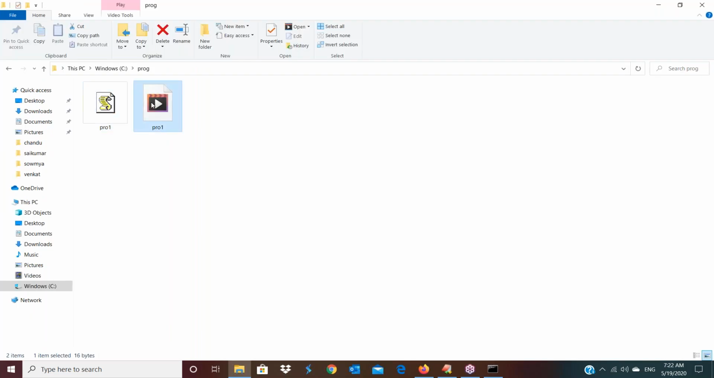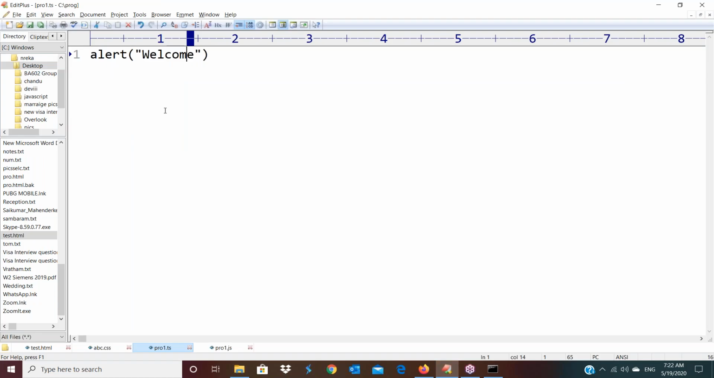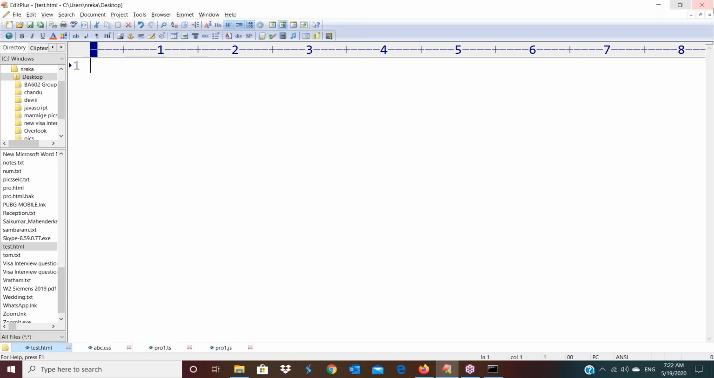In this TypeScript, in Edit Plus, we have given alert welcome. The same alert welcome is displayed in this .js file. Is it clear? Both statements are similar. I created a TypeScript file first, and in that file I wrote some statements. After that, I gave the tsc command. Then that code is converted into JavaScript and a new file is created with .js. But if you observe, both scripts are the same.